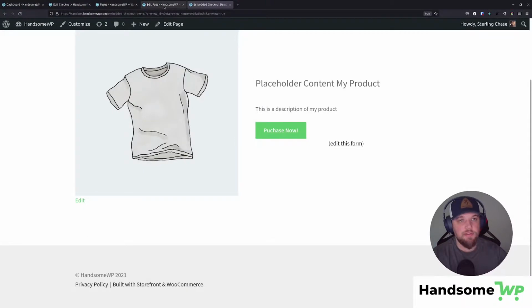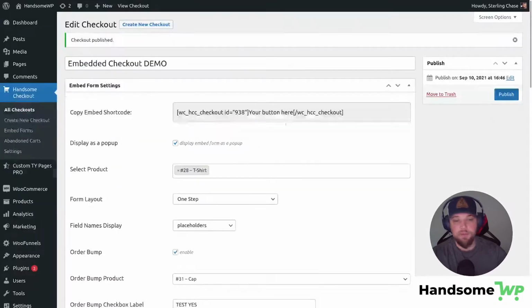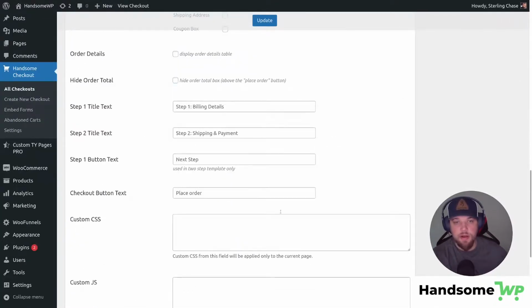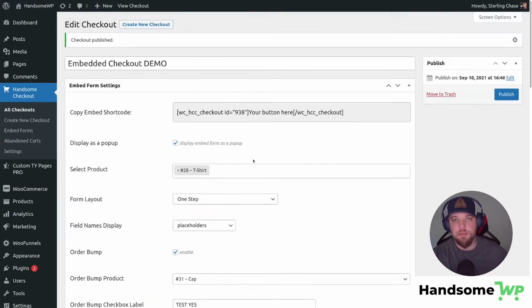Guys, just super powerful, super cool. And pretty much all the settings that you'll need to worry about are right here. You can use this on as many pages as you'd like in your website. And like I mentioned, if you wanted to have multiple purchase buttons on, say, like a sales page, you could set that up using a third-party builder.